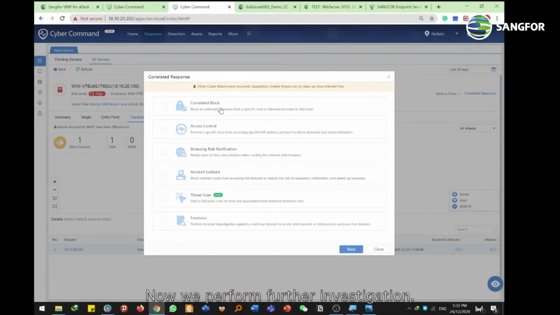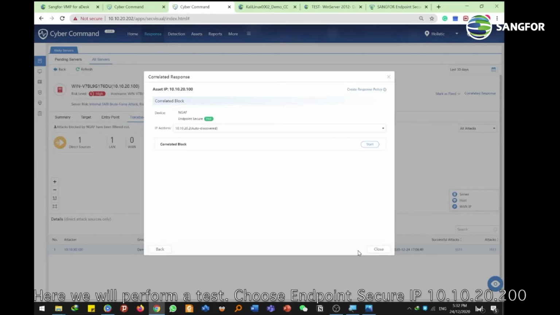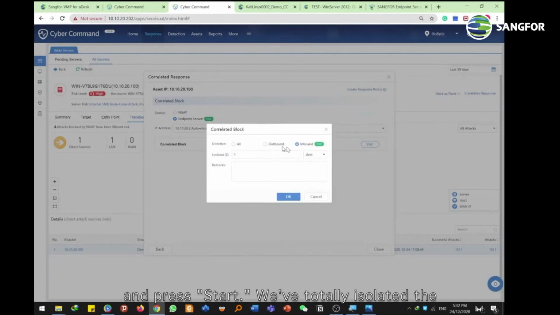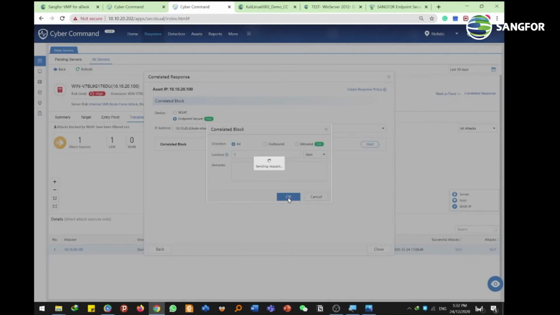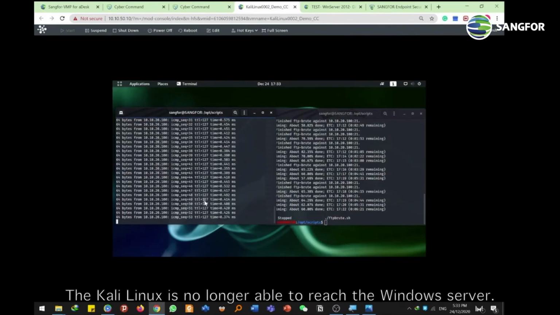Now we will perform further investigation. Here we will perform a test. Choose Sangfor Endpoint Secure IP 10.10.20.200 and press Start. We've totally isolated the endpoint by cutting off inbound and outbound connection. You can see the lockup here is 1 day. This is one way of manually correlating. Here we can see the pinging process is paused. The Kali Linux is no longer able to reach the Windows server.